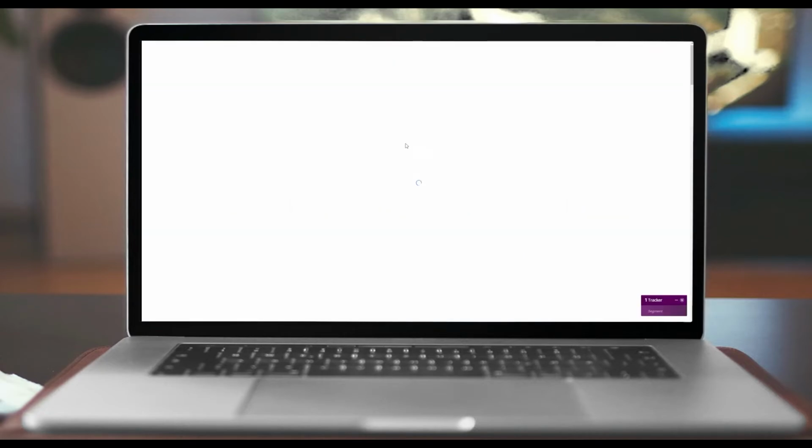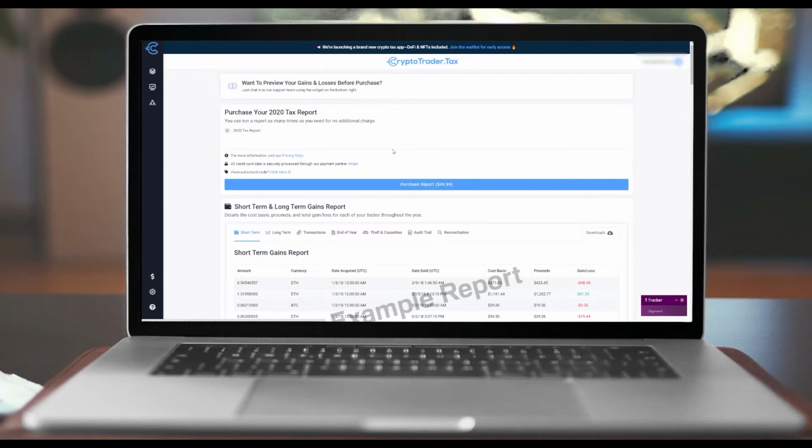And what it's going to do is it's going to take me to a pay screen. So it's not actually going to show me the report, unfortunately, unless I want to pay to purchase the report. It's $49.99. But I do have a discount code.